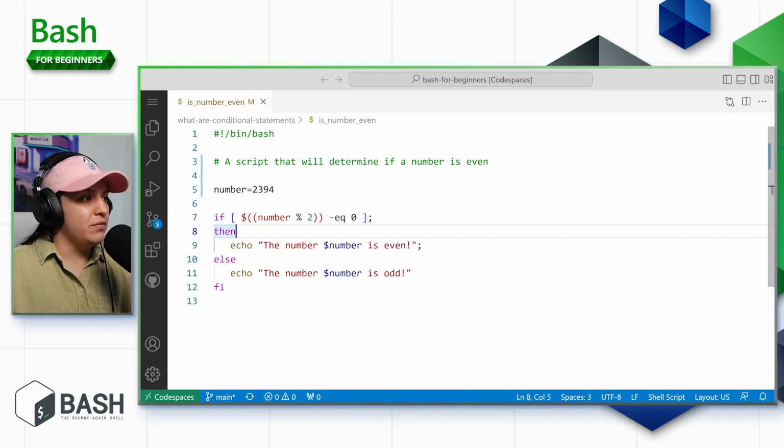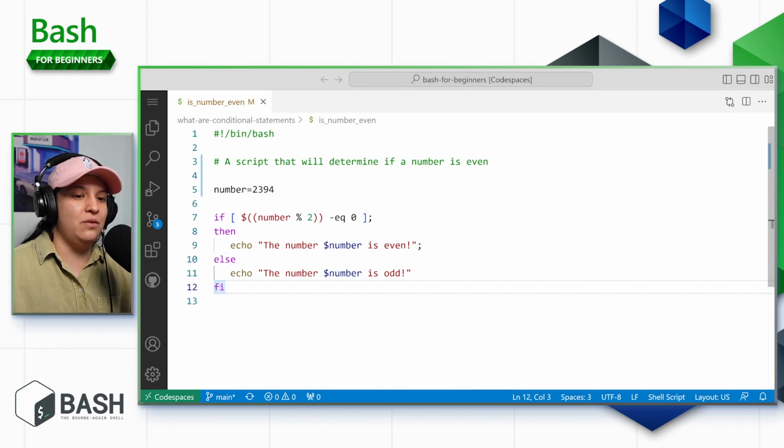If the outcome of this is true, we're going to go into then. And if the output is false, we're going to go into else. So if this is true, then do what's inside of here. Else, if it's false, do what's inside of here. And then the fi is just the way to end your if statement, and it's just "if" backwards. That's pretty much it there.